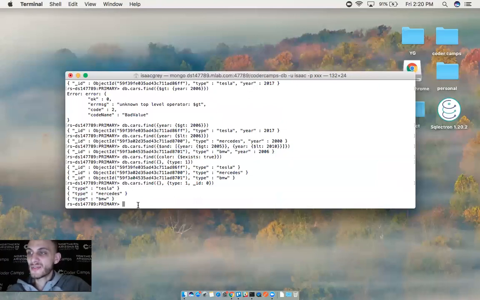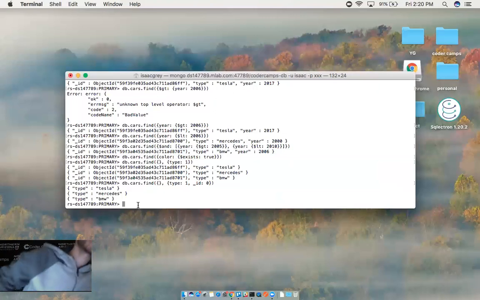Moving forward, let's talk about how we can update and delete documents, because we've already explored how we can create them and how we can query them many different ways. So now let's finish the CRUD operations. Let's start by updating our Tesla to a different year. Let's say we're just updating from the 2017 model to the 2018. How we would do this is simple.